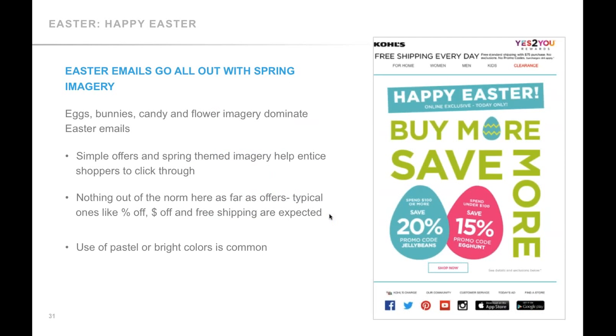Easter emails. So this is kind of a general campaign, right? Easter emails tend to go all out with their spring imagery. It's pastel colors, bright colors are very common. Anything you think of with spring, you know, eggs, chicks, bunnies, that sort of thing, obviously would be visually inside an email campaign for Easter.